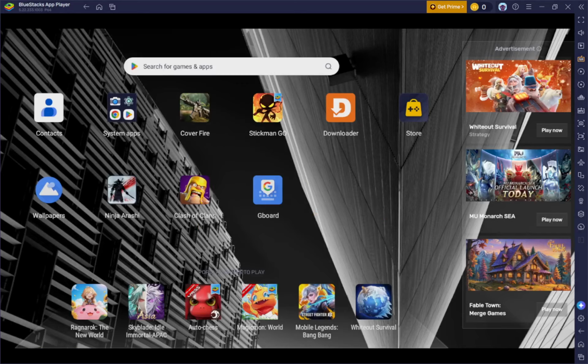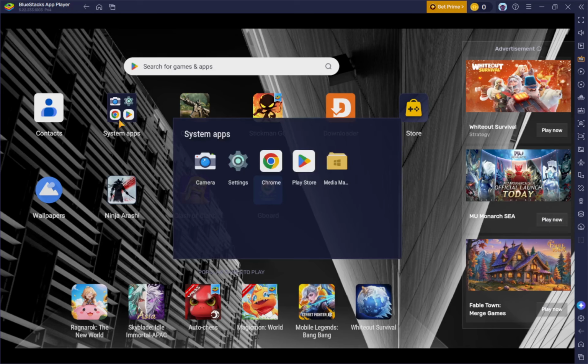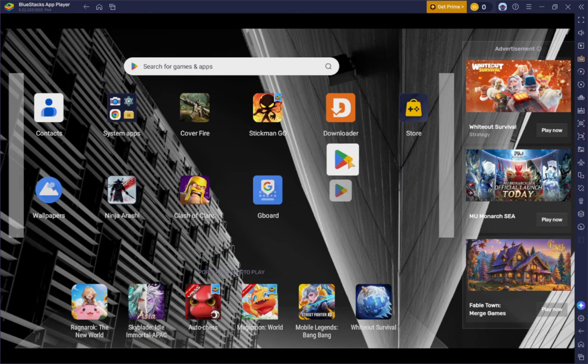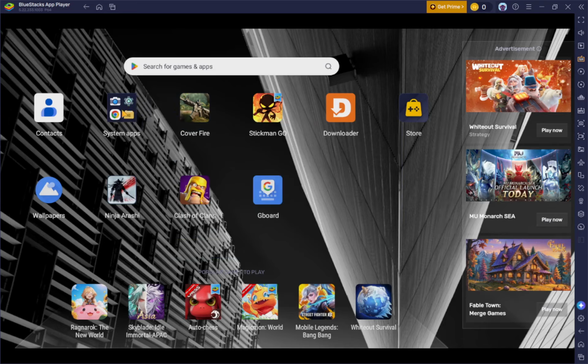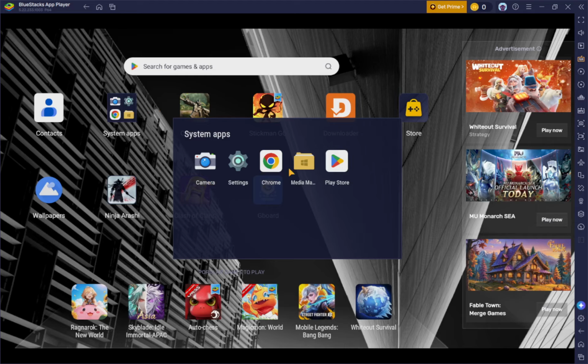Now, click System Apps. You will usually find this as a folder icon labeled System Apps near the top or left side of the home screen. When you click it, the folder opens and shows several default tools like Settings, Media Manager, and Play Store. A beginner tip here, you do not have to download anything for these icons to appear. They are bundled with BlueStacks itself.